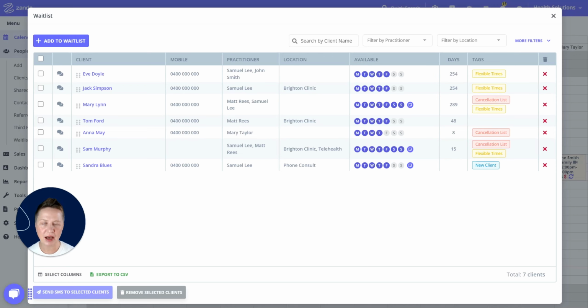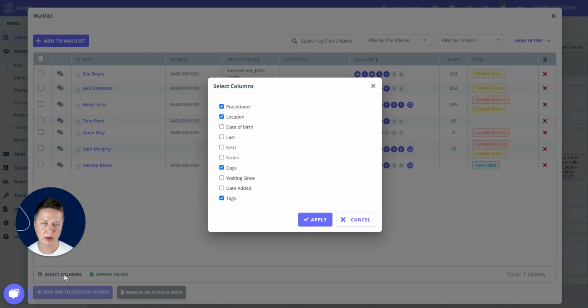And first, let's have a look at how we can add more information to this table of clients, or maybe remove the columns that you don't need to see on your waitlist. To do that, let's click the Select Columns button here at the bottom left. And you will see the list of all possible columns to be included into your waitlist. And to add more columns, we can just check them. For example, let's add the date of birth of your clients, and let's add the notes to this.